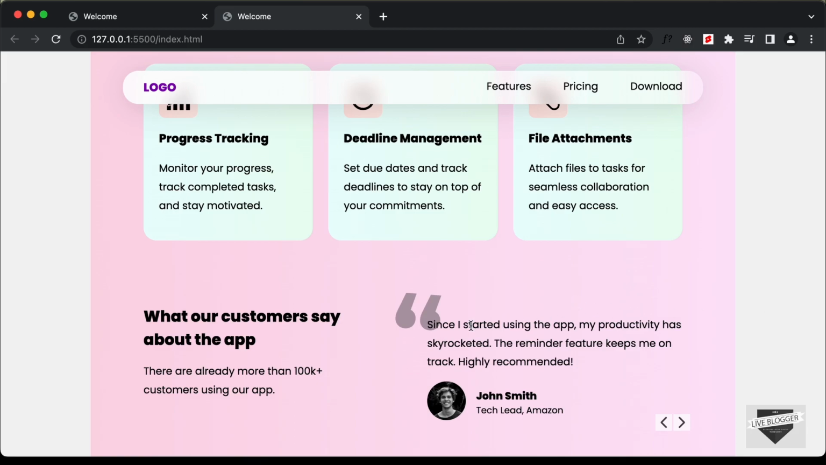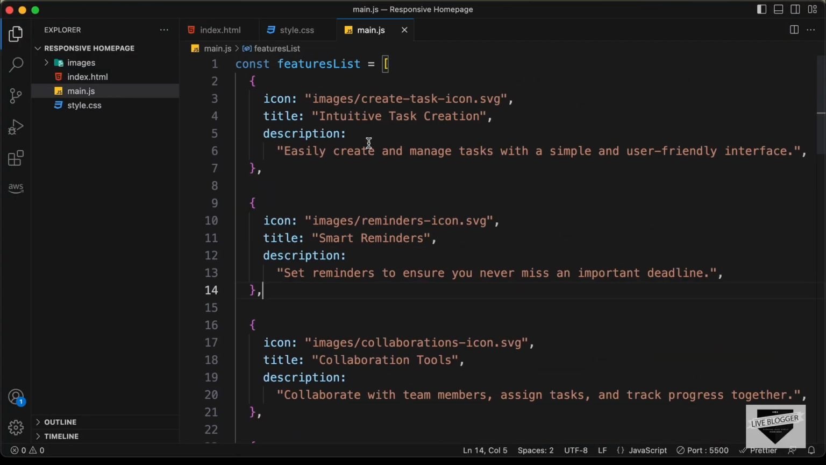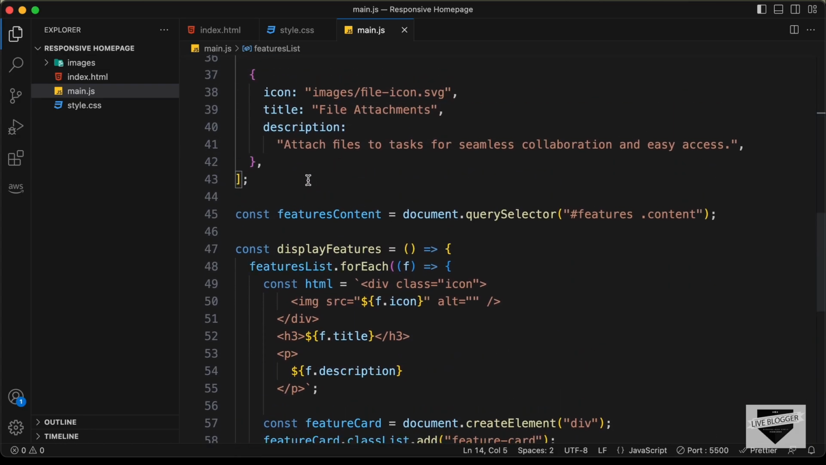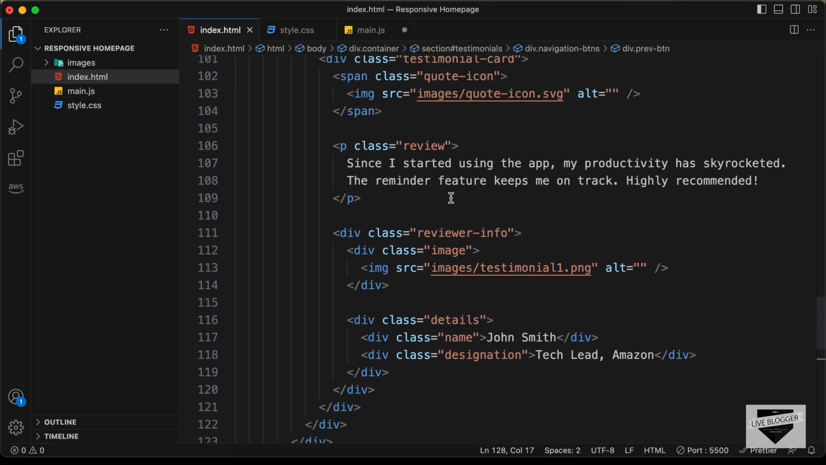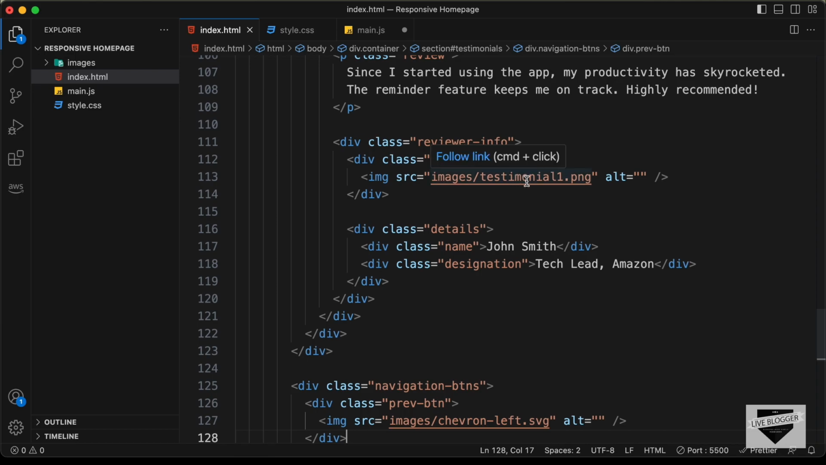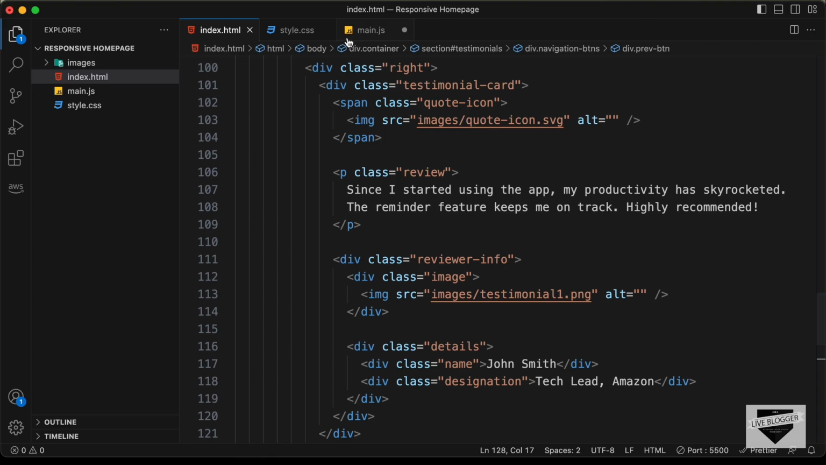Right now what we need to do is display different testimonials over here. So let's go ahead and store all the data of the testimonials inside our JavaScript file. So let's go to the main.js file, and let's create an array of objects for that, just like we did for feature list. So here let's type const, and I'll just call it testimonials list. Right now in this object we need to have the review, the image, the name and the designation. So let's go ahead and add all these details over here.